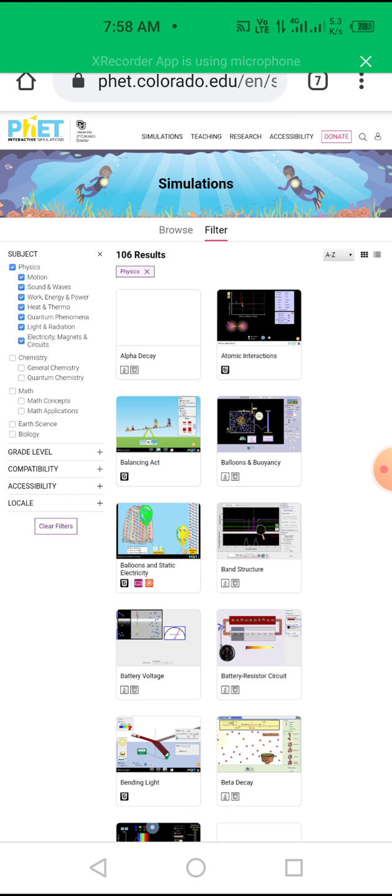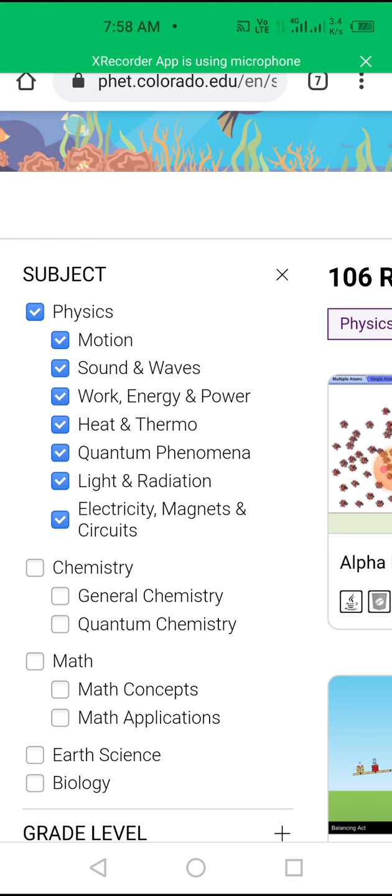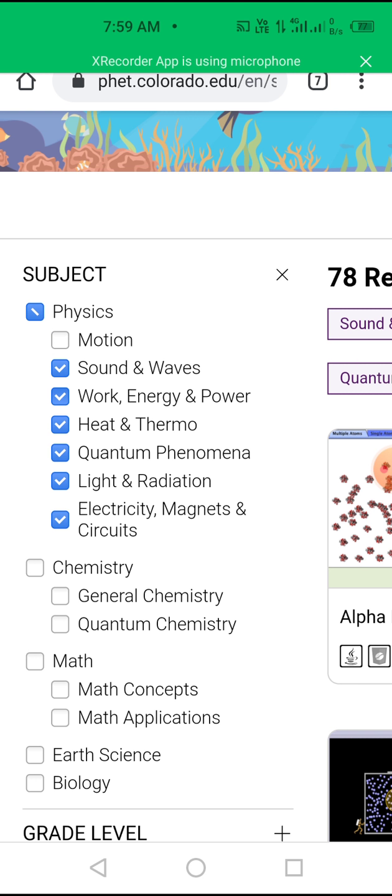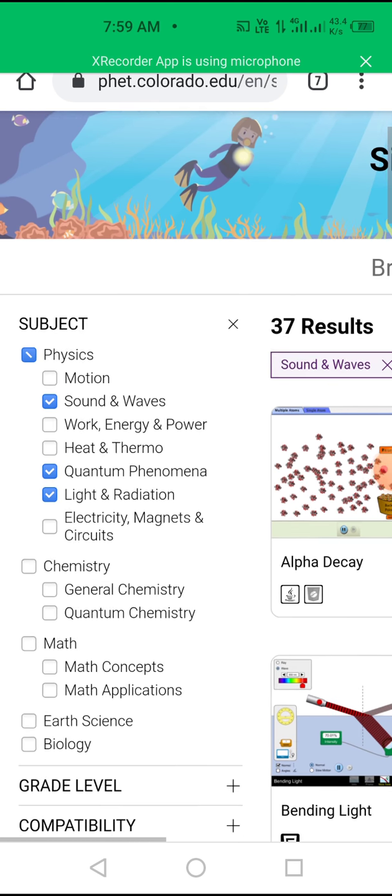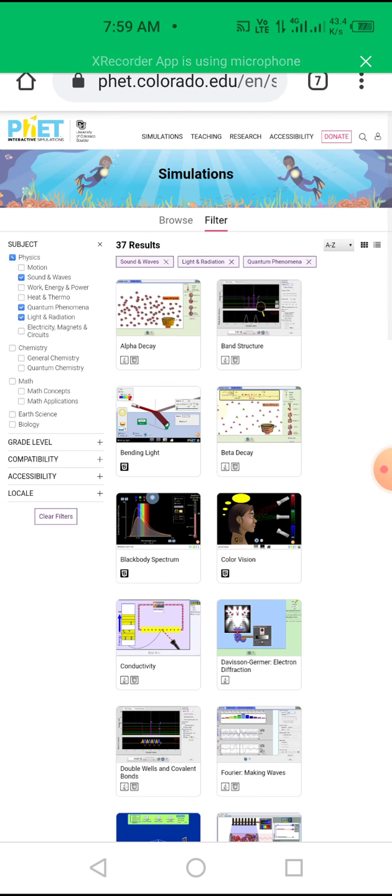There are 106 simulations available for physics on the different branches. On my left side, this shows the branches of physics: motion, sound and waves, work, energy and power, heat and thermodynamics, quantum phenomena, light and radiation, electricity and magnets. Suppose I want to show the students only quantum phenomena or light and radiation, then 37 simulations are available.